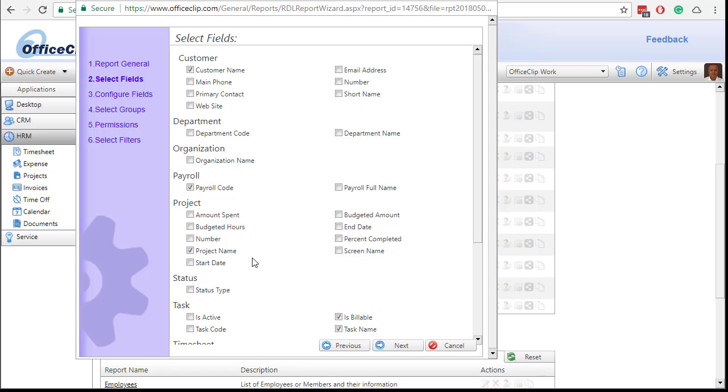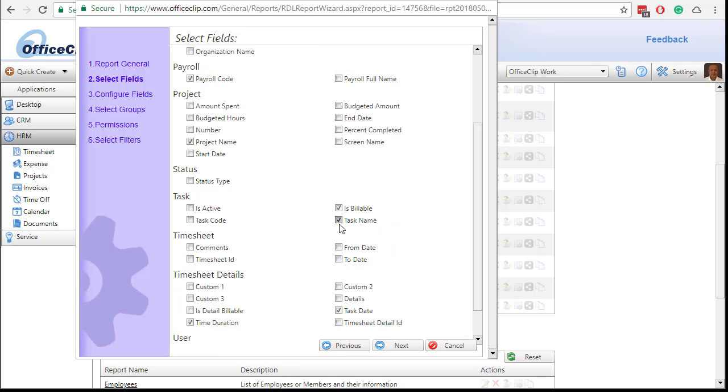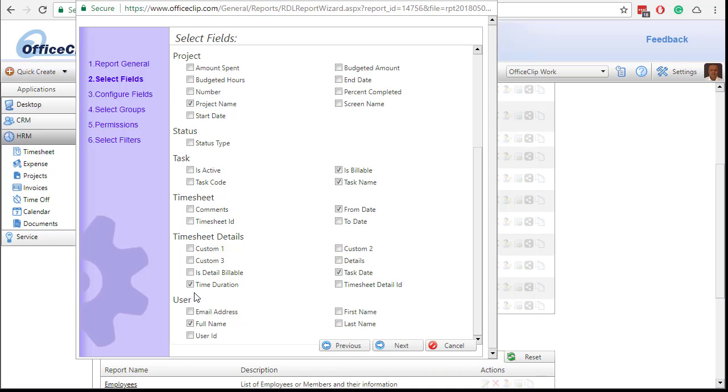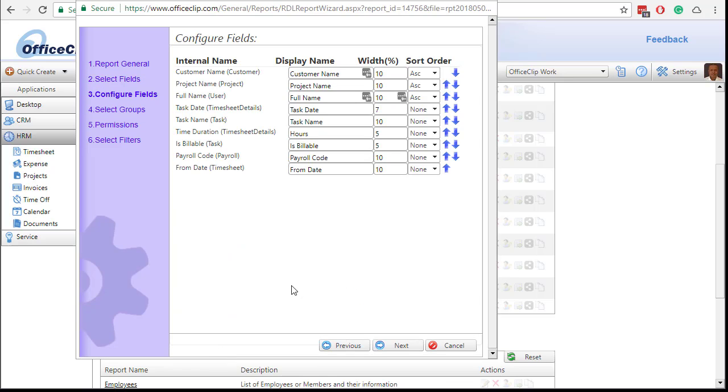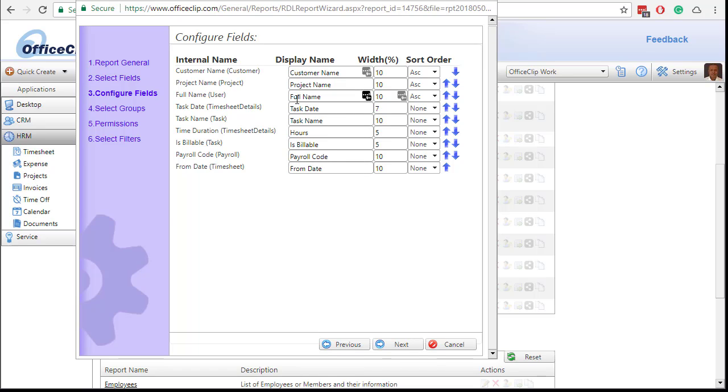Now I want to show the payroll code and I want to show the project name, also task name, and if the task is billable I want to keep it like that. And also I want to show the timesheet date, the from date of the timesheet, and time duration and task date and user's full name. Okay, so I go to the next here, and this is going to show me all the fields, right? So customer name, project name, username, let's make it username, task date, hours, bill, everything seems to be okay.